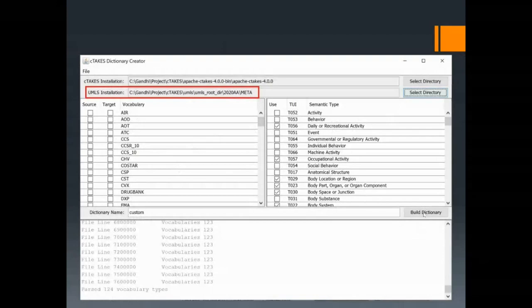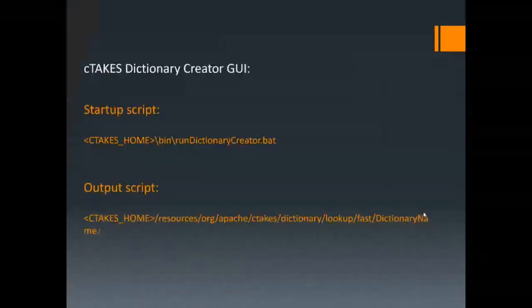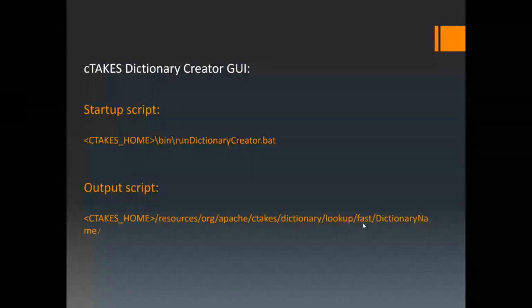Eventually all the resources generated by running the Dictionary Creator GUI will be available under the cTAKES home / resources / org Apache cTAKES dictionary lookup fast, and then the dictionary name. So in the GUI, if you have selected custom, you can find it under fast / custom. Or if you have given any custom name, you can find it in the corresponding folder of whatever you have created. And the script file generated after running the cTAKES Dictionary Creator GUI will look something like this.